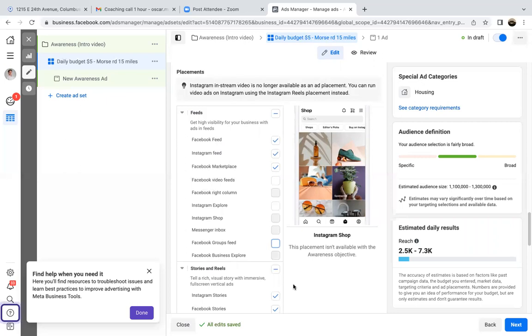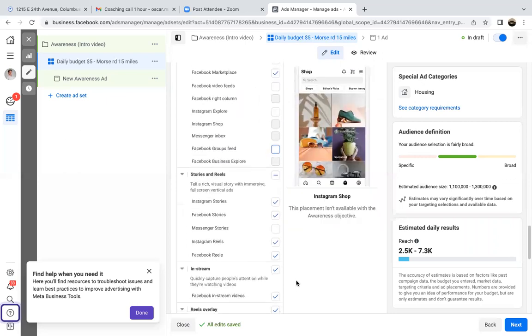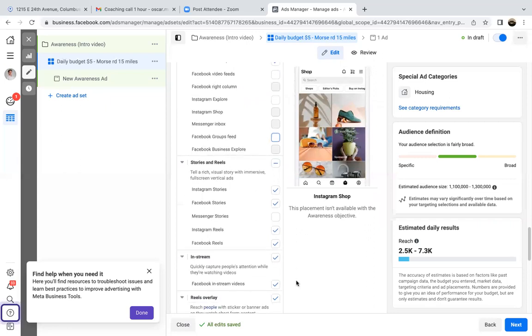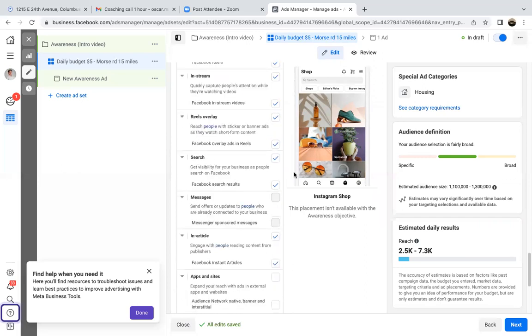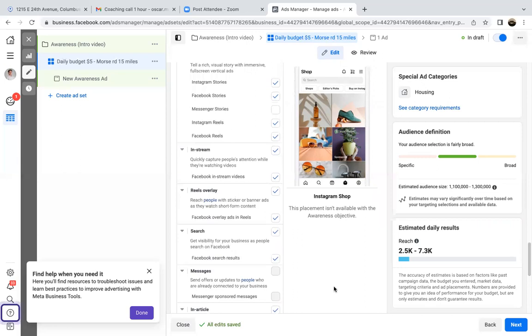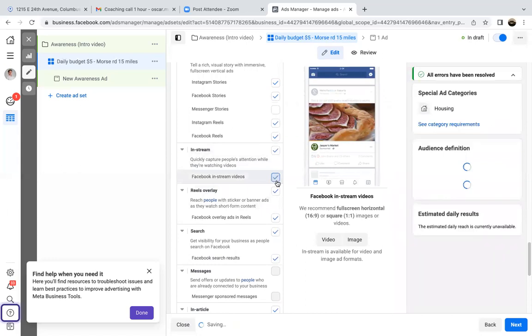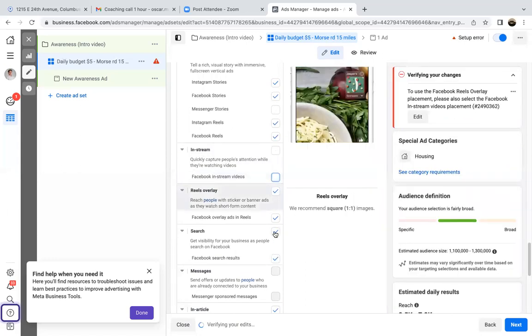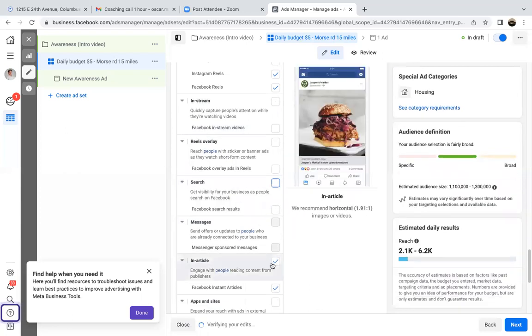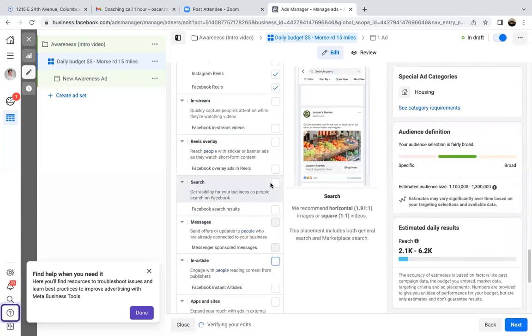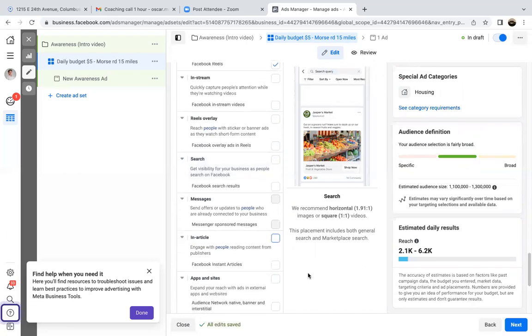Keep going, stories. Since it's a shorter video, you can leave it on Instagram stories. You can have it on Facebook stories if you want. And reels, it's up to you. Since it's a shorter video, you might as well leave it on those, but uncheck in-stream, uncheck reels overlay, uncheck everything else and just leave those. That's for your shorter videos, up to 1 minute. That's kind of your blueprint. Since Instagram's a big part of your business as well, leave those checked.